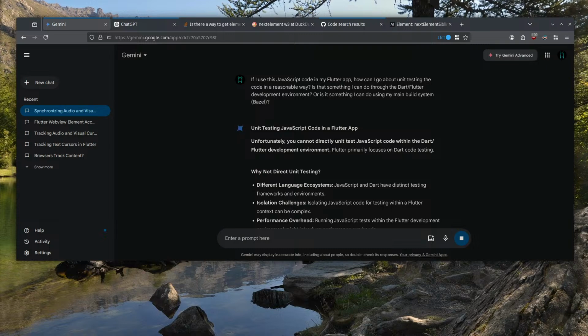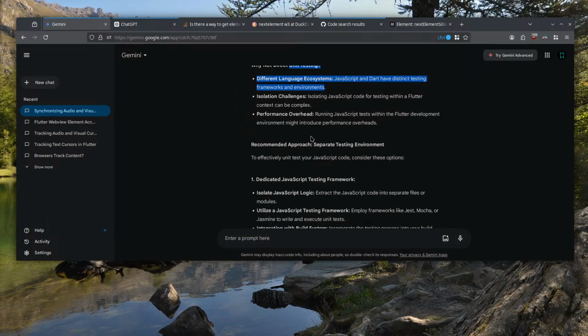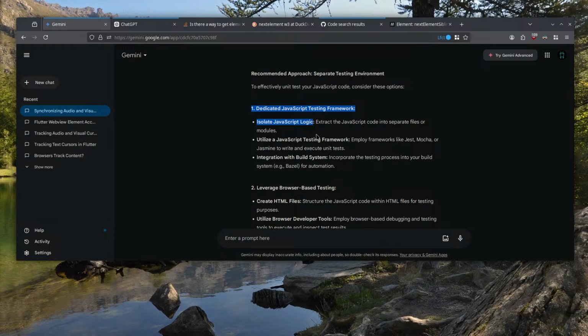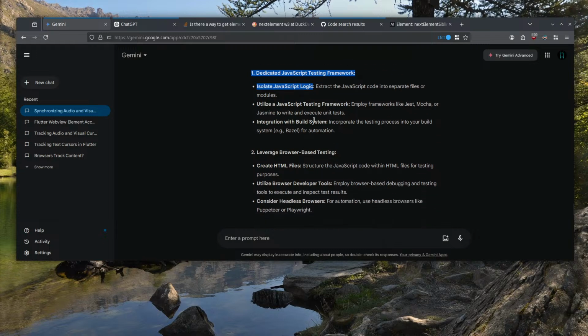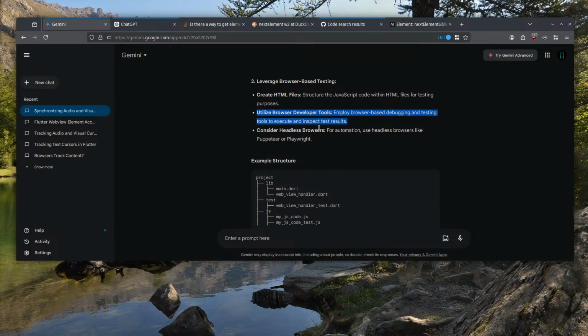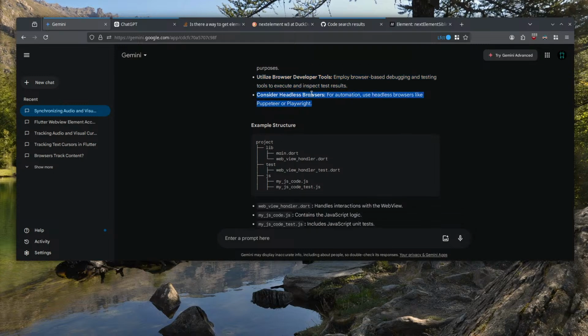Unfortunately, you cannot directly unit test JavaScript code within the Dart development environment. Why not? Different language ecosystems, isolation challenges, performance overhead. Recommended approach, separate testing environment. Dedicated JavaScript testing framework. Use a JavaScript testing framework, integrating with the build system. Leverage browser-based testing. Create HTML files. Structure the JavaScript code within HTML files for testing purposes. Utilize browser development tools. Employ browser-based debugging and testing tools to execute and inspect test results. Consider headless browsers like Puppeteer or Playwright.